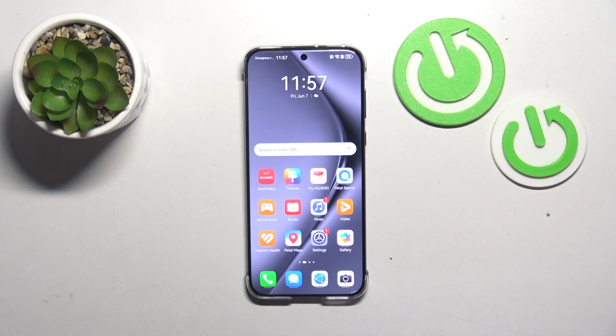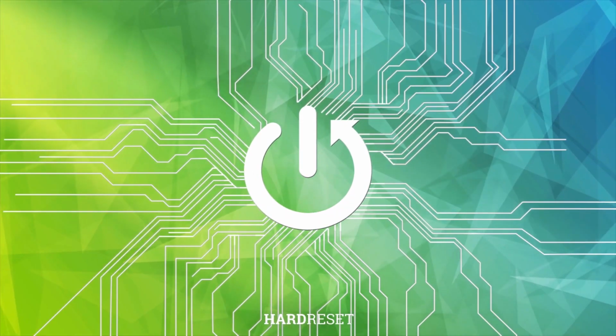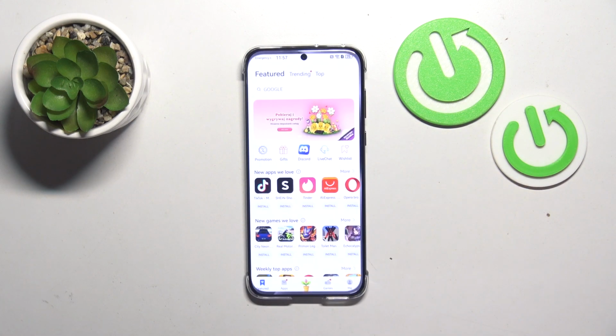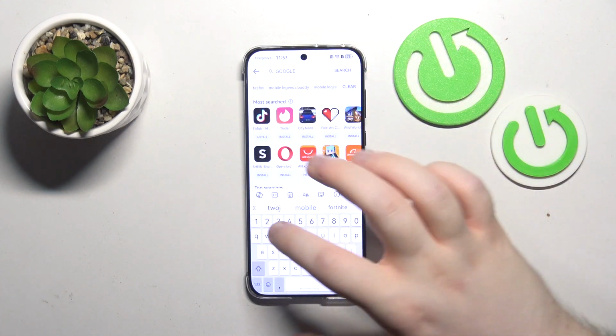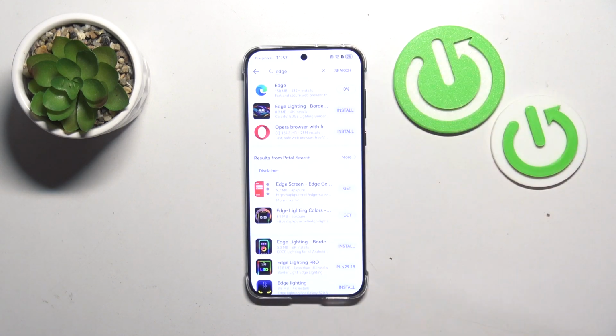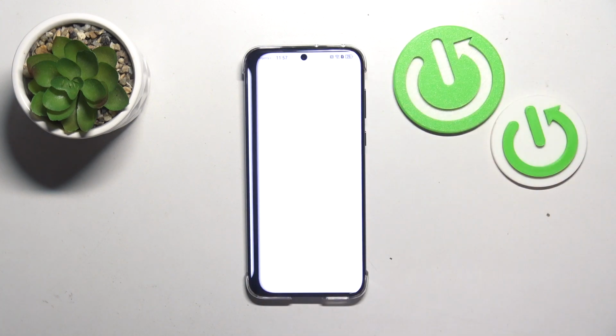Boom. In this video I will show you how to install Microsoft Edge browser on Huawei Pura 70 Pro. So you have to start with opening your app gallery, then click on search bar and type in Edge. Now click search and click install. Now you can click open.